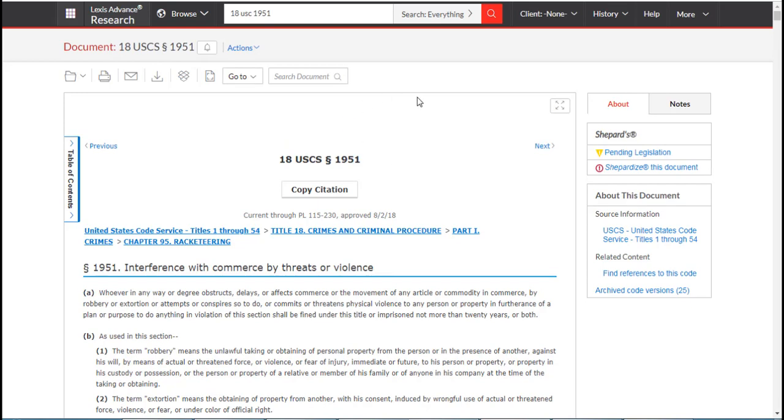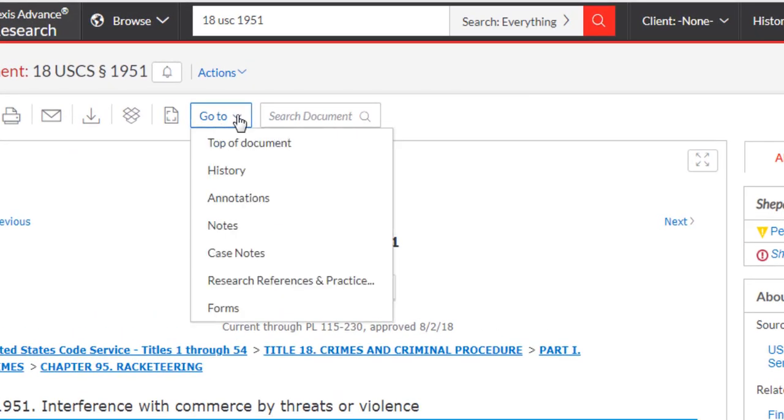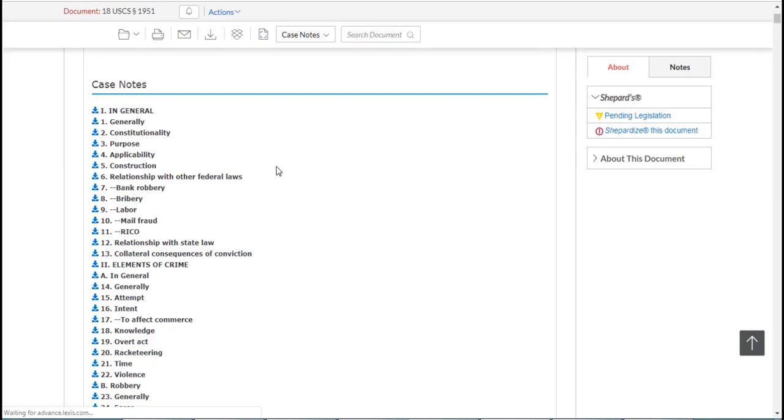All right, so here's our statute. Anytime you're in a statute, there is this go-to pull-down menu, and it's in any document that you're in. So what we want to look at are case notes. Sometimes they're called notes of decision. So looking in the case notes, right here are all these cases interpreting this statute.